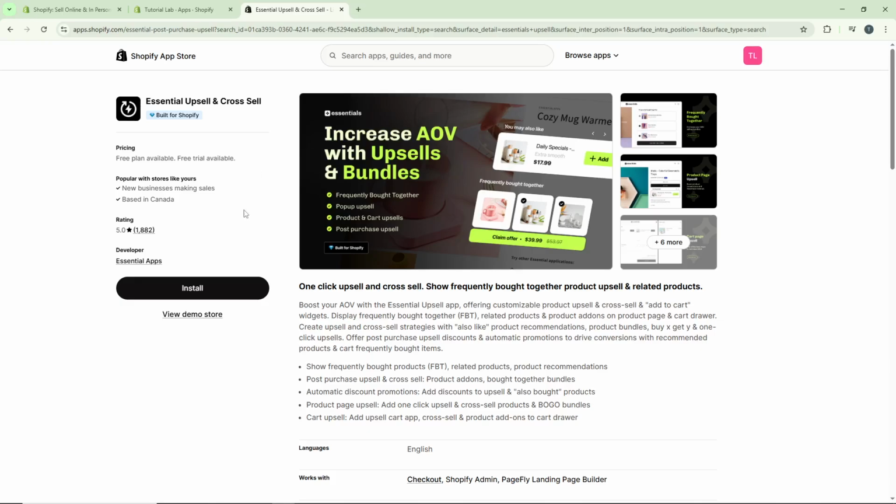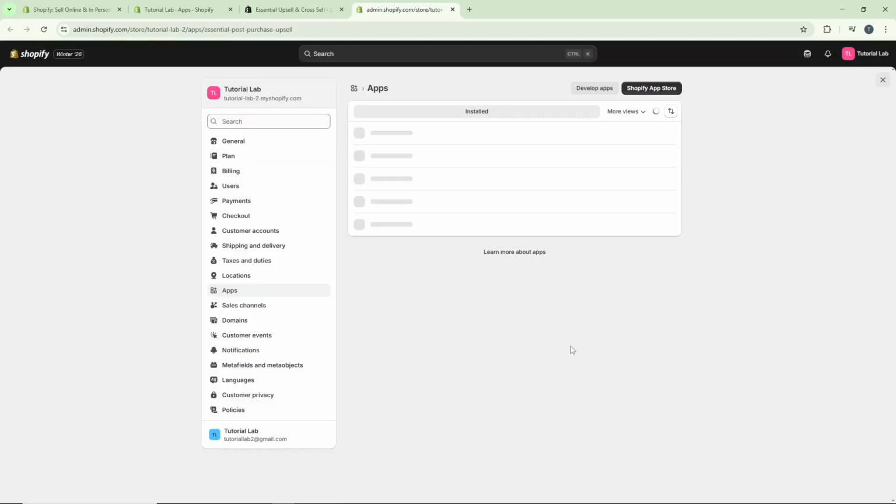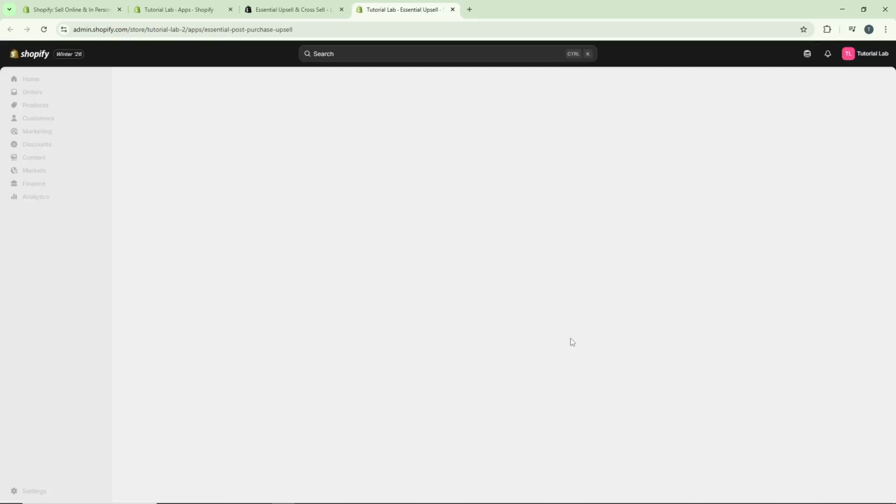Next, click Install. The system will redirect you to a new tab where a message will appear stating that Essential needs to access some personal and store data. This is standard for Shopify apps, as they need permission to integrate with your store. Go ahead and click Install to proceed. Now you'll need to wait for the installation to complete. This might take a few moments, so be patient while the app sets up and configures itself with your store.